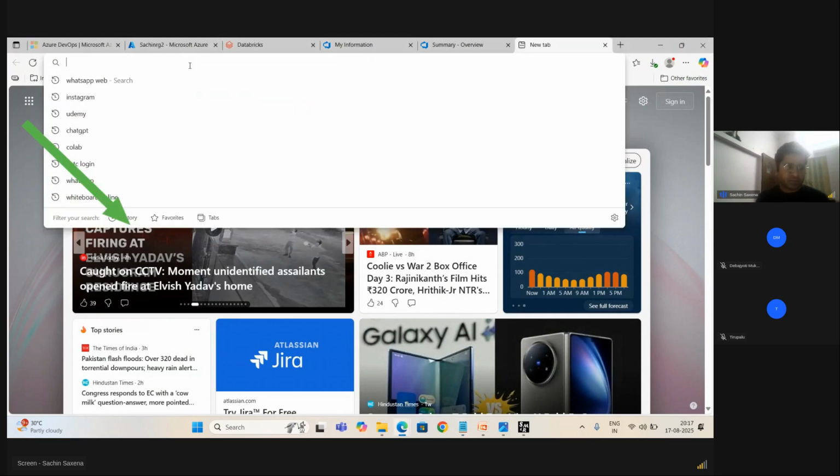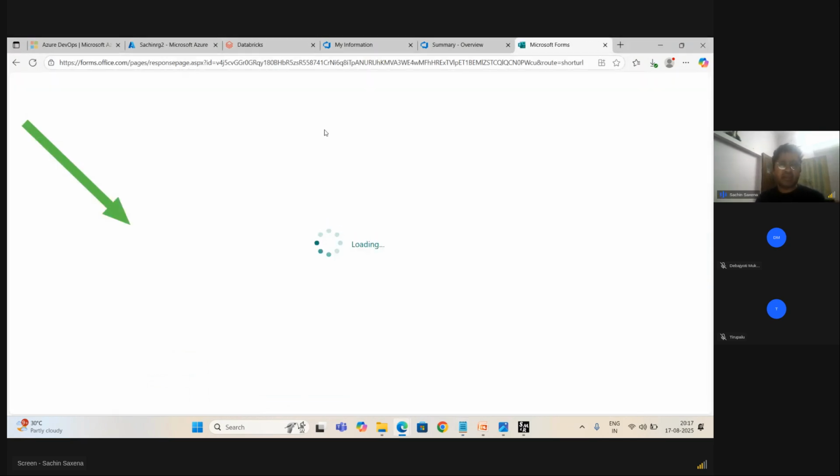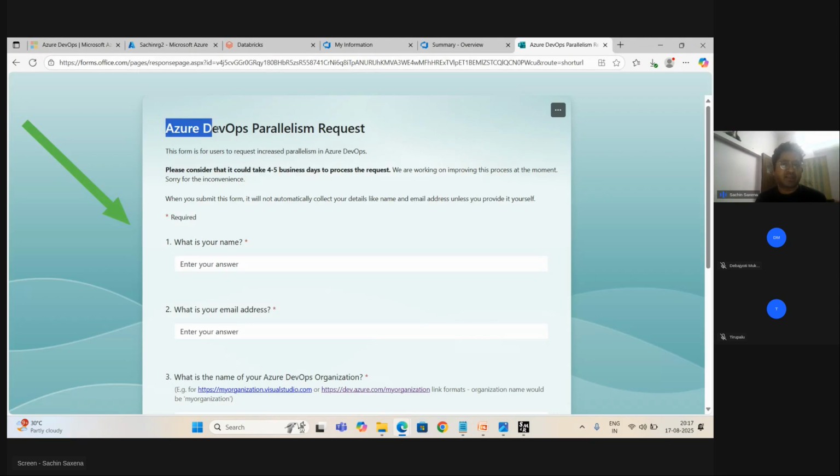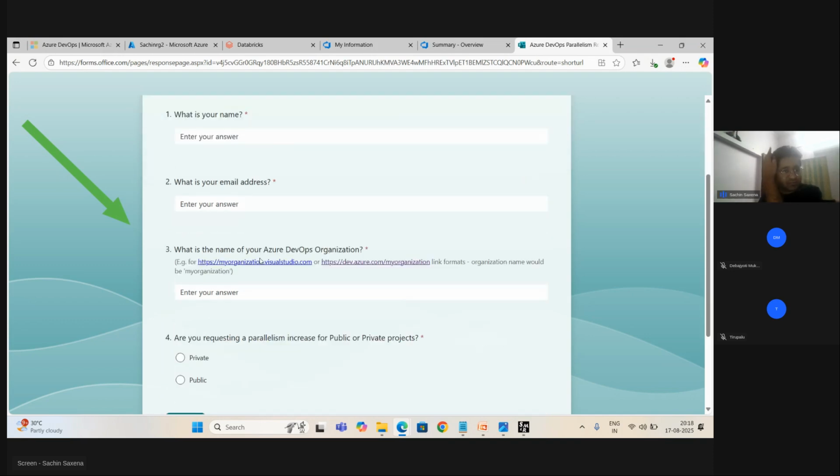This form is not from me. This form is given by the Azure DevOps parallelism request. So this form is for users to request an increase in parallelism in DevOps. It will take 4 to 5 business days to process the request. So you will have to fill this form.